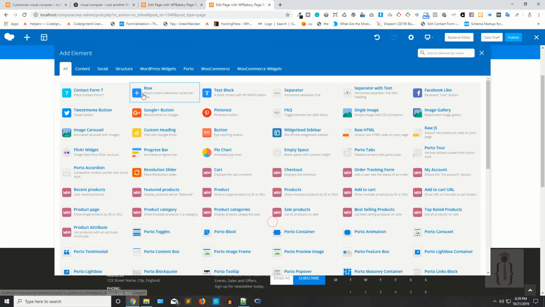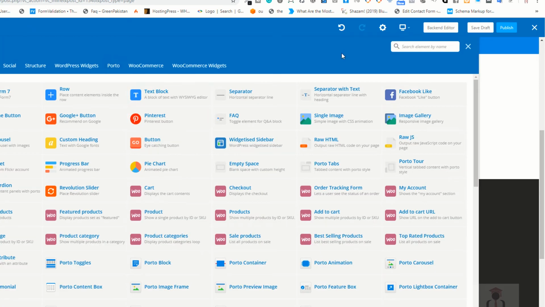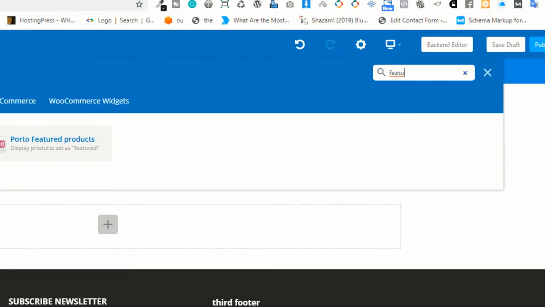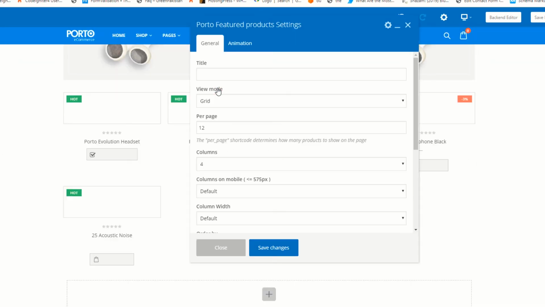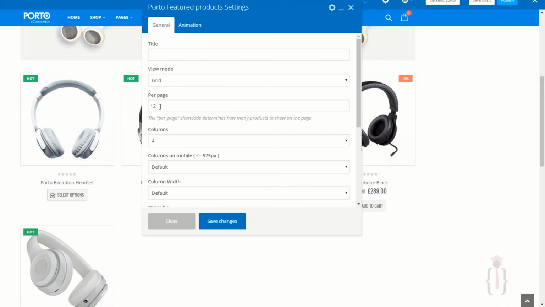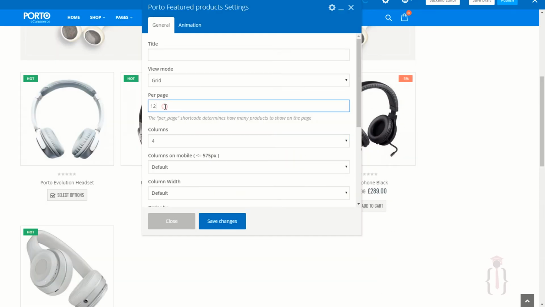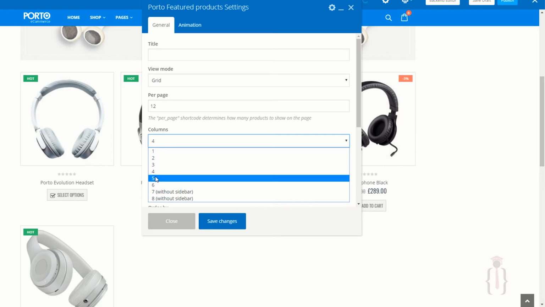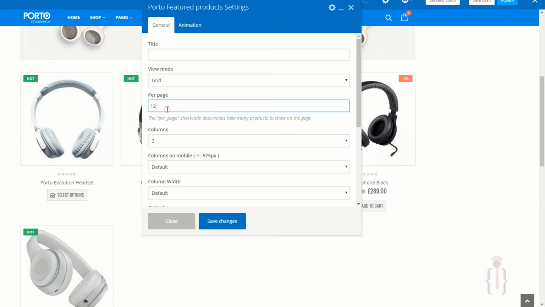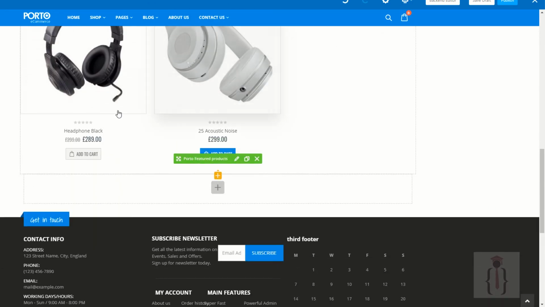Now if I create a row and name it featured, so photo feature product. Define the settings. I need the 4 column, so definitely you have a 4 column here. You can also select the 3 column, and you can also choose 12 or 10 products per page. Save. Okay, now as you can see, it's fine.